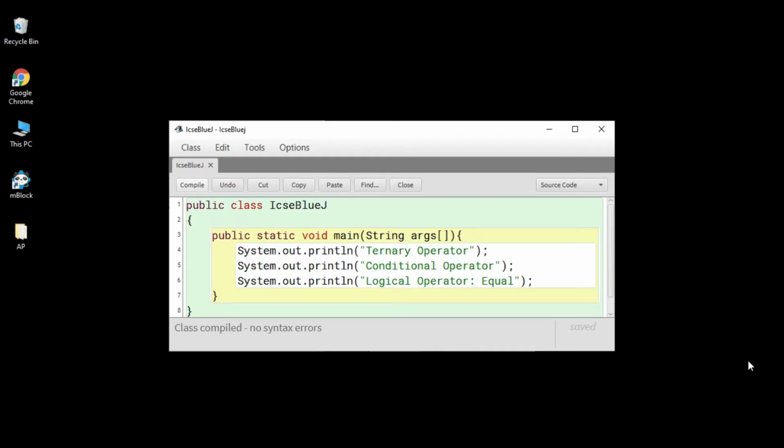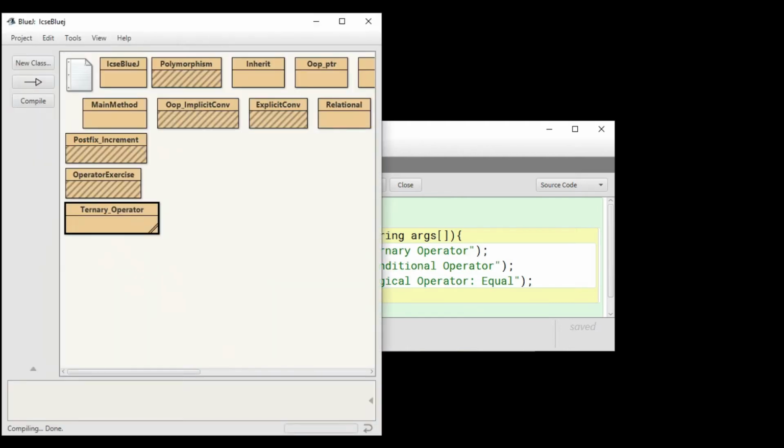Hello syntax lover. By the end of today's video, you will know what is called the ternary or conditional operator, and you will also get hands-on experience with the logical operator. The whole concept will be clear with the help of a program. So let's move to our BlueJ, and here is our ternary operator.